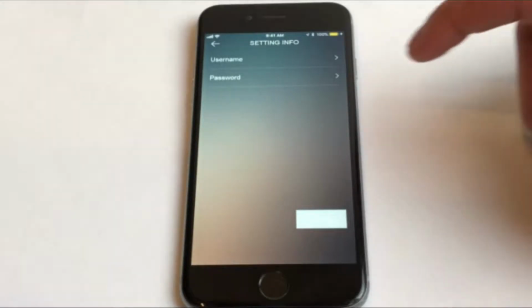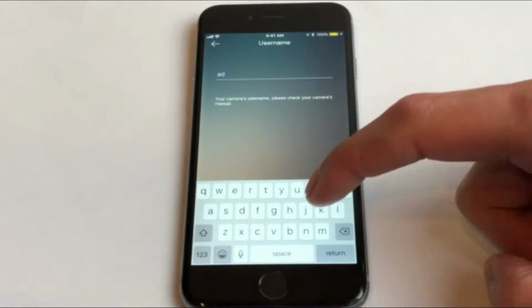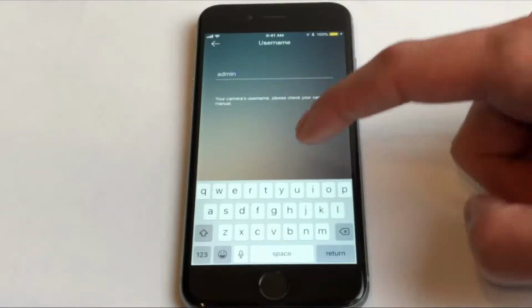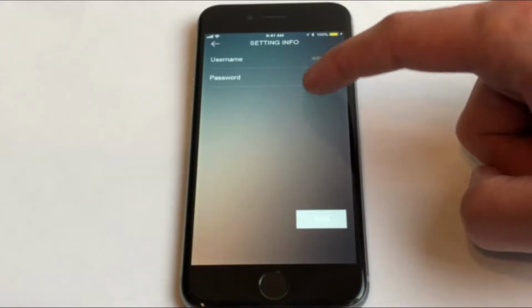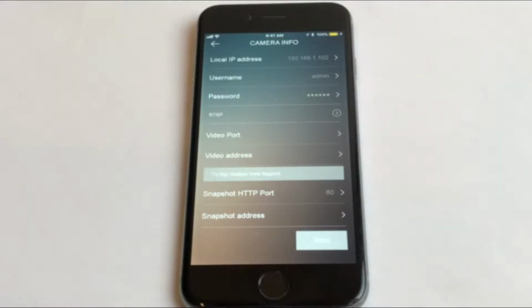Username and password, this should be in your camera's user manual or on the company webpage somewhere, but you're going to need to type in that information. So I'm going to do that now. And then it brings you to a camera info page. A lot of these fields, depending on your camera model, will automatically populate. Some of them you will have to enter. And again, it's going to be crucial to have your camera manual handy or the manufacturer's website readily available so that you can enter this information.